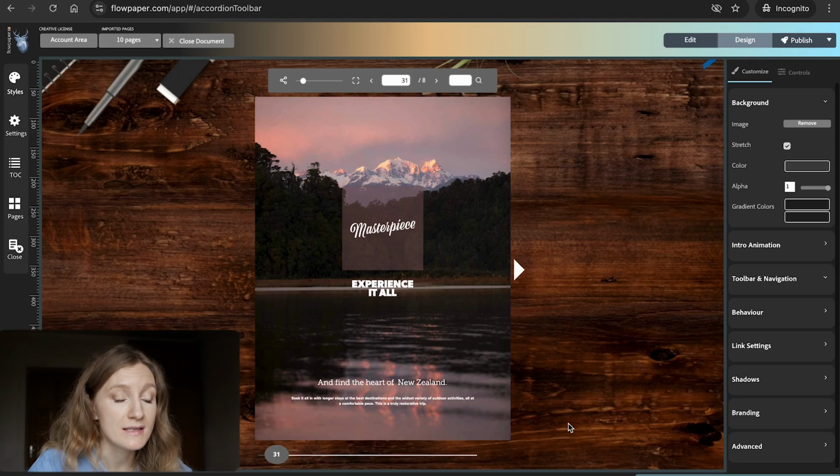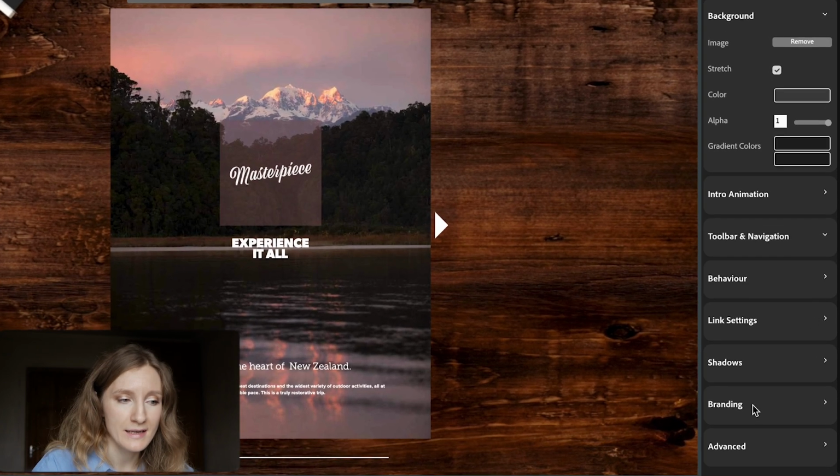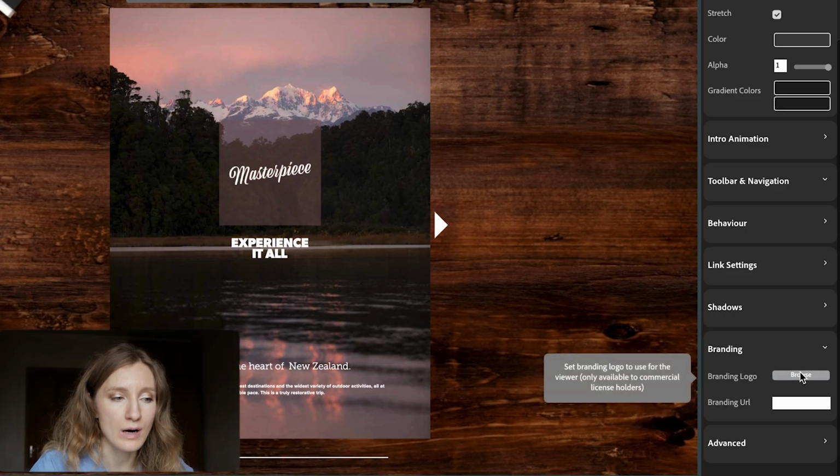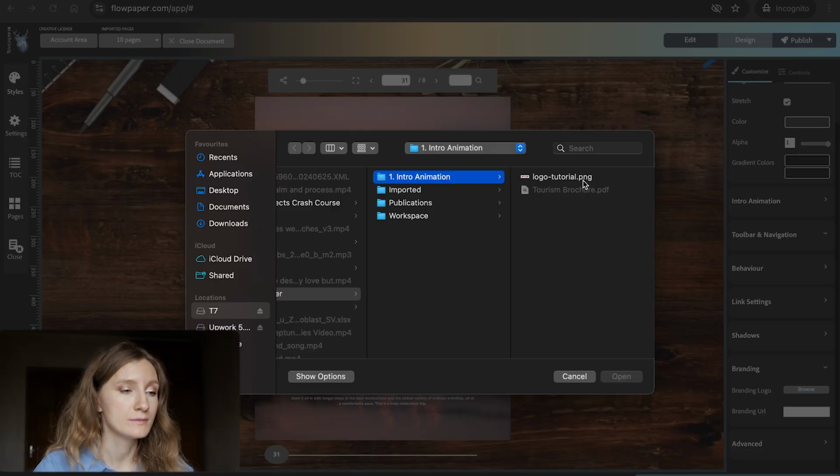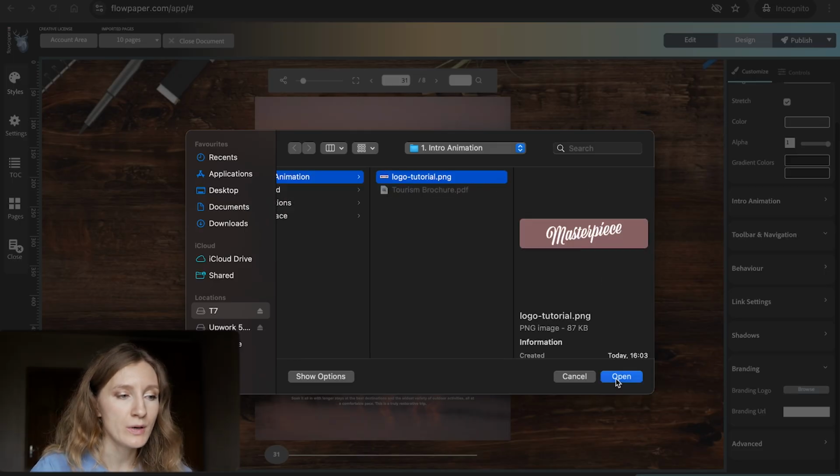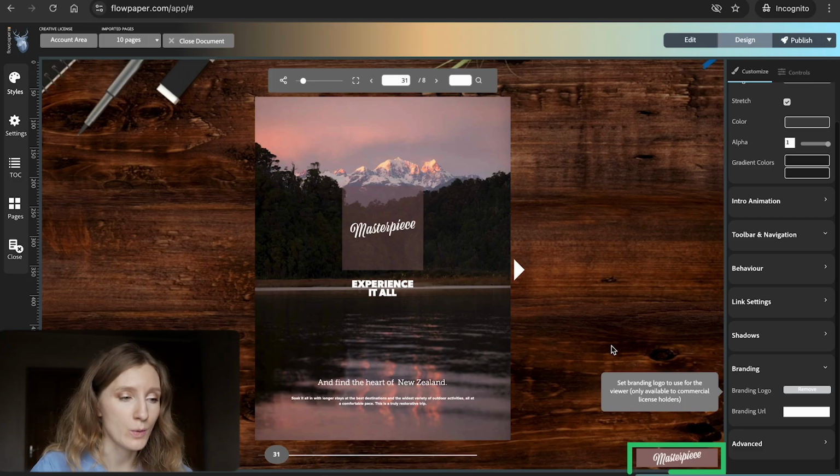Let's check out the styling options. We'll start with branding and how to add your own logo. Open the branding section and click Browse to upload your file. FlowPaper will update the preview right away.